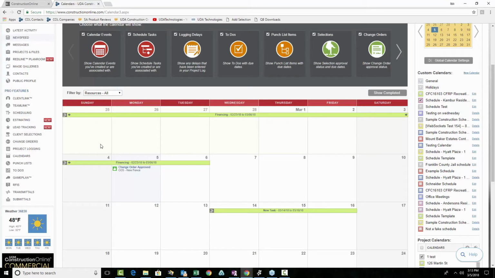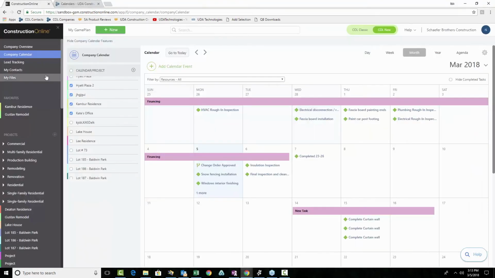Now, when we go take a look at the new Construction Online, you'll still see a company calendar. On new Construction Online, which we've just switched over to now, we've got the company calendar option on the left. And when you're looking through the company calendar, you can still turn on and off various different calendars that you want to work with. And it shows you all the activities and the content and everything like that right here in the middle of the screen.